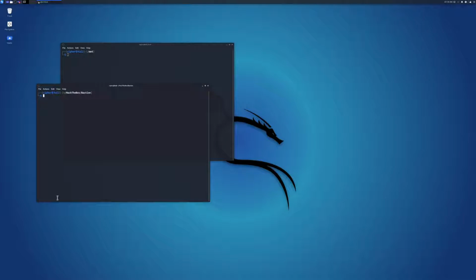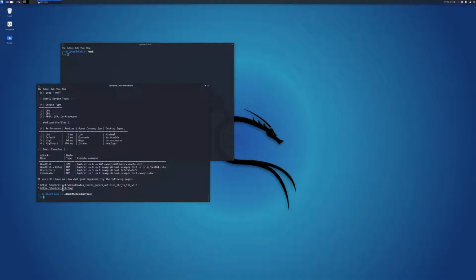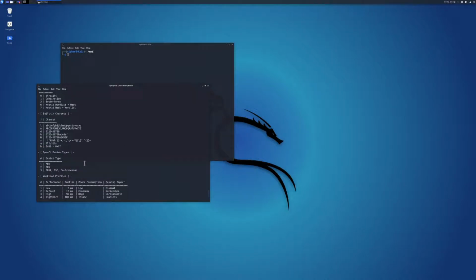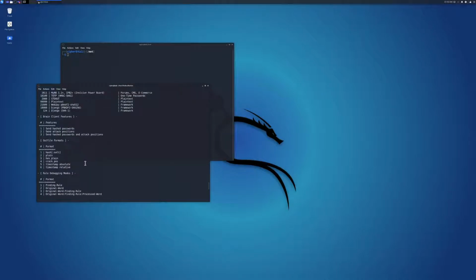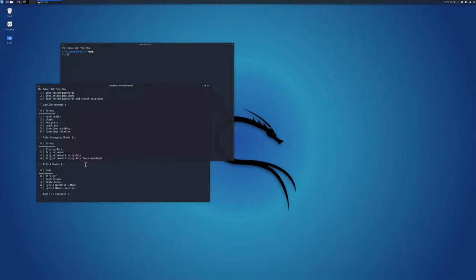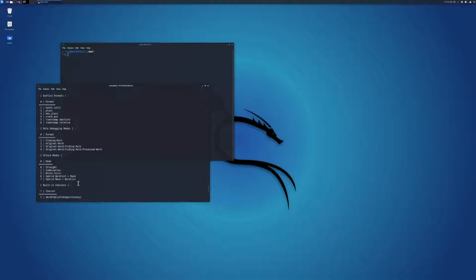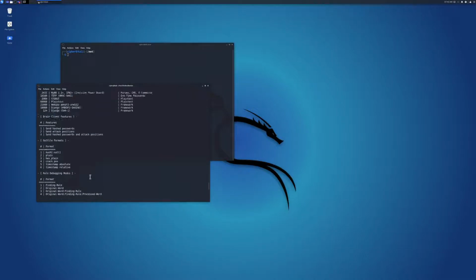So hashcat is a little overwhelming for some people, and don't be surprised if you need to kind of reference how to use it. It's not uncommon, and I'm going to show you why if you're not familiar with hashcat. So our typical help command, you need to determine what kind of attack you're doing. So we have attack modes here: straight, combination, brute force, hybrid word list, and so on.